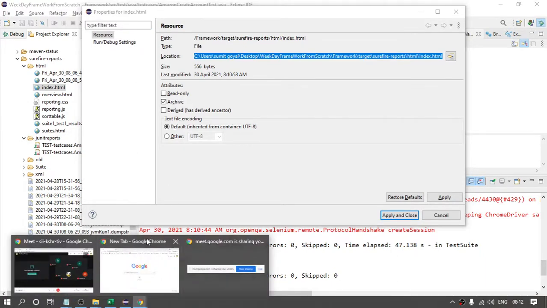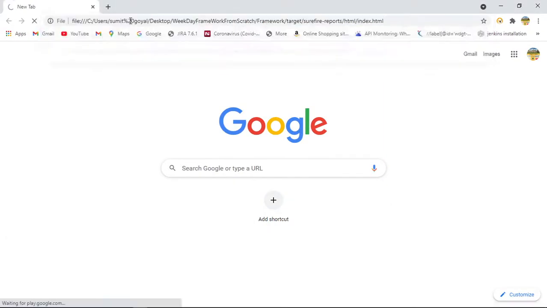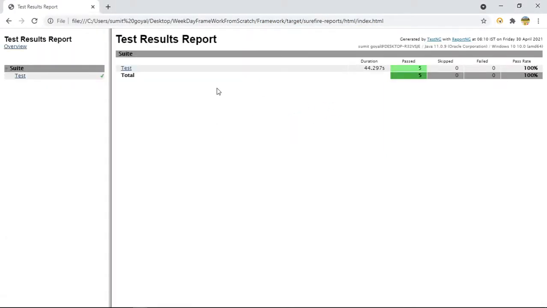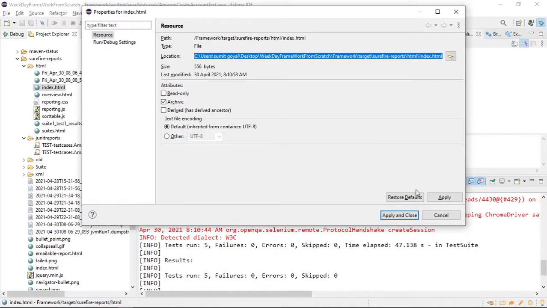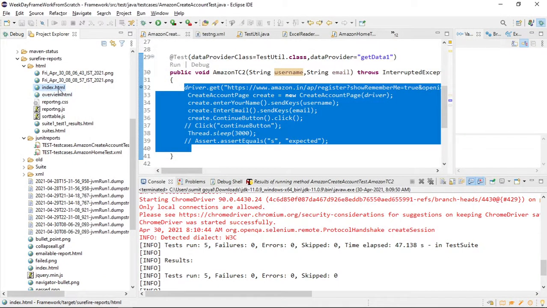So suppose I want to attach the screenshot to my report. As of now, both the test cases have passed, right? If I click this, you can see it is also telling you which data I am sending. So this test case passed and this test case passed. If I fail the test case, it will take the screenshot and place it at this location, which we defined yesterday. But now I want to attach these screenshots to my index.html file, because we are not very sure which screenshot is related to which test case.